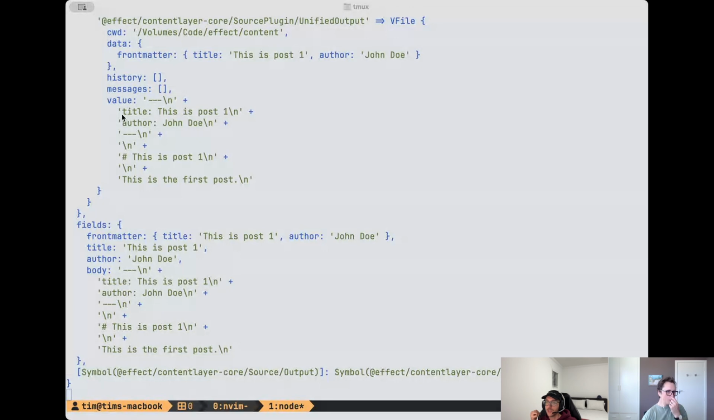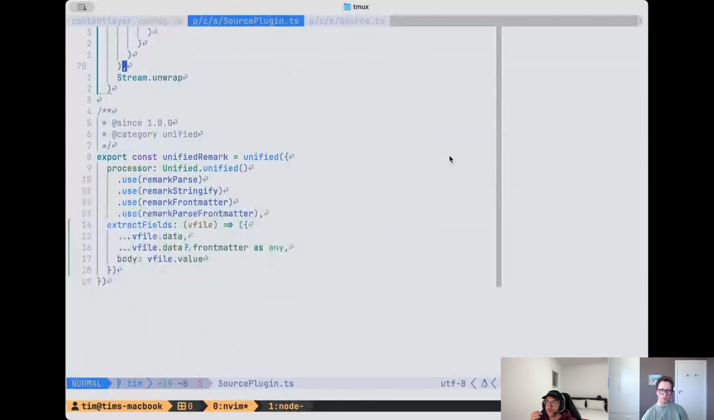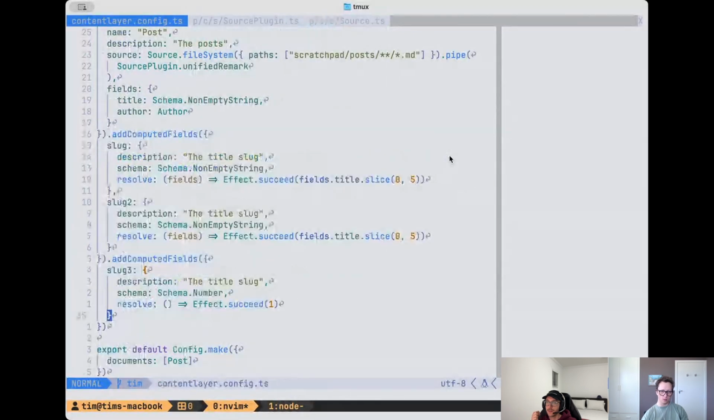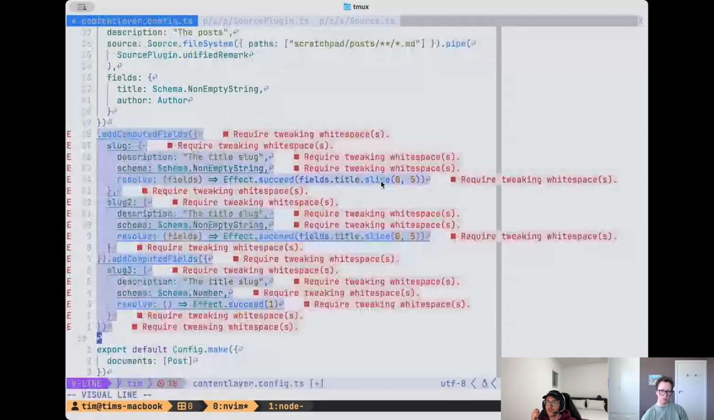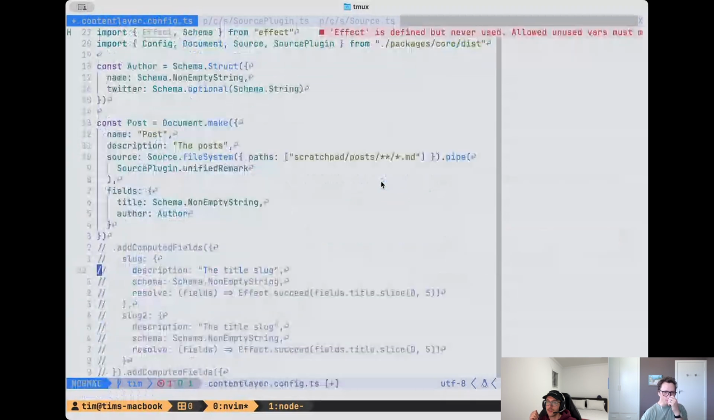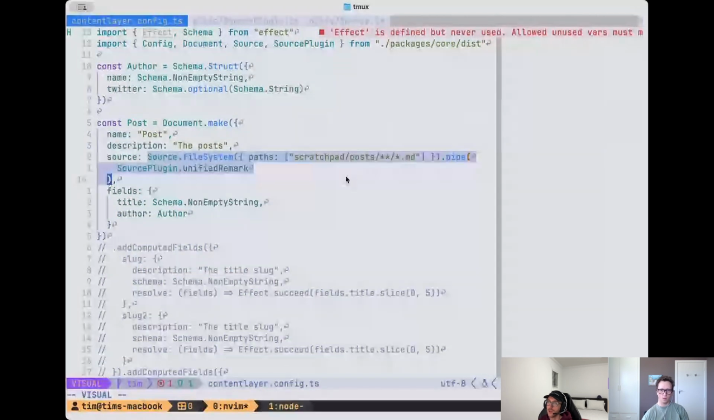Where is the generated piece of this? Like, how's this being produced currently? So the content layer config looks like this. I think for now, I want to actually remove these computed fields. So this is what our source looks like right now. It's unified, and it's just taking posts from the scratch pad.